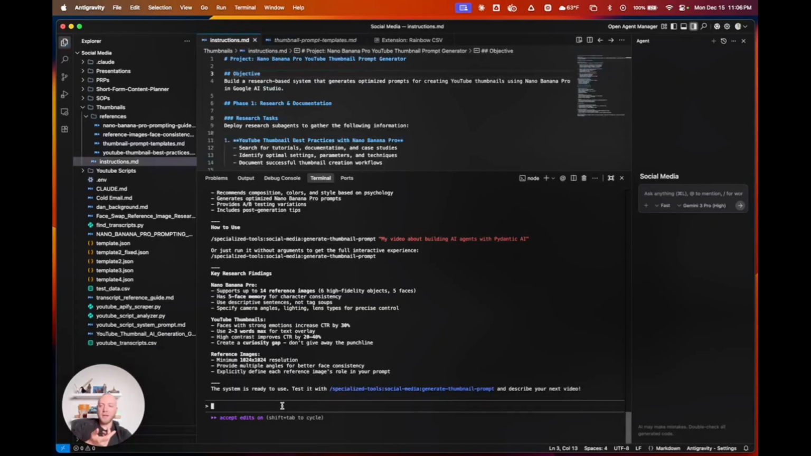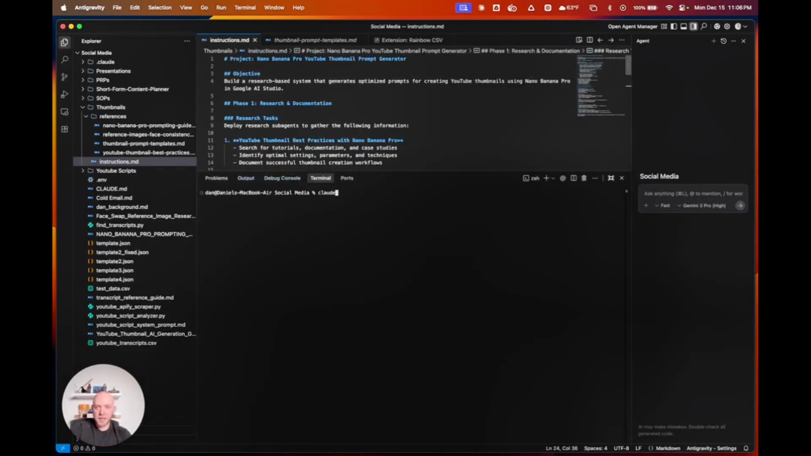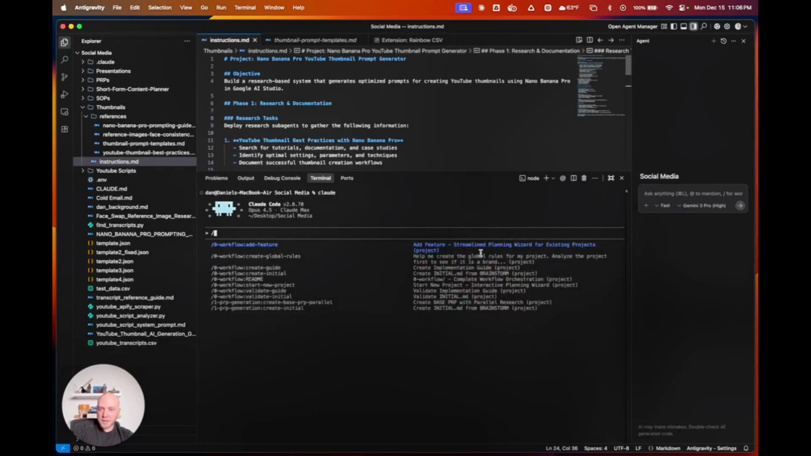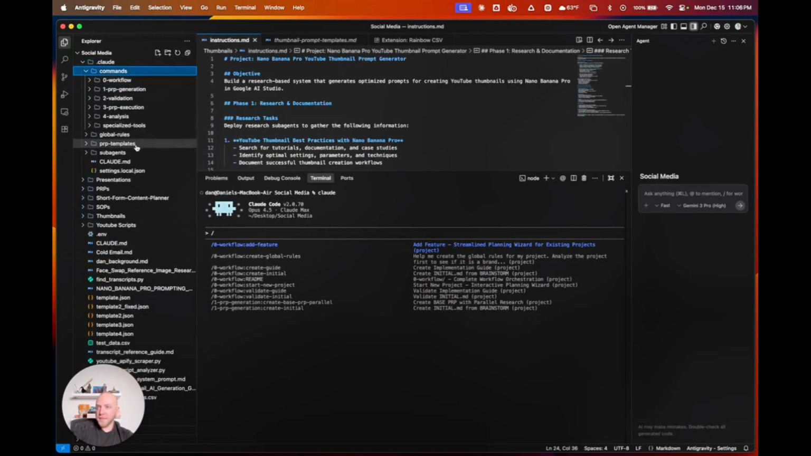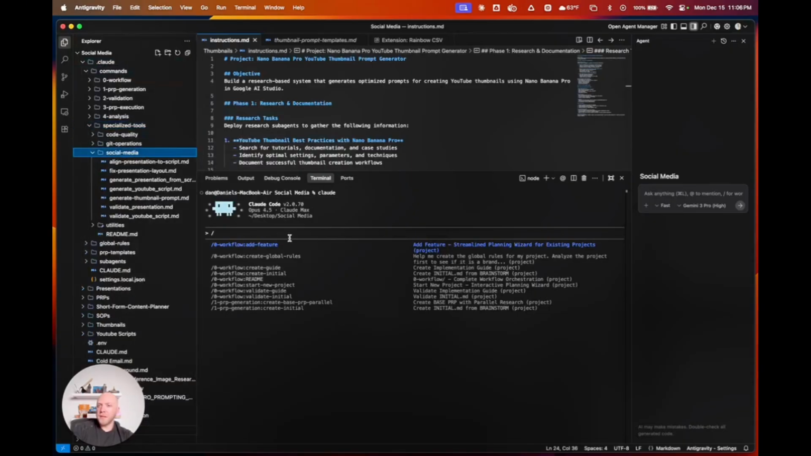When you do create another slash command, you do have to shut down Claude and start another instance. You can't just say clear. So anyway, let's do it. So slash command, let's say, what is it even called? Claude commands, specialized tools, social media. Let's generate thumbnail prompt.